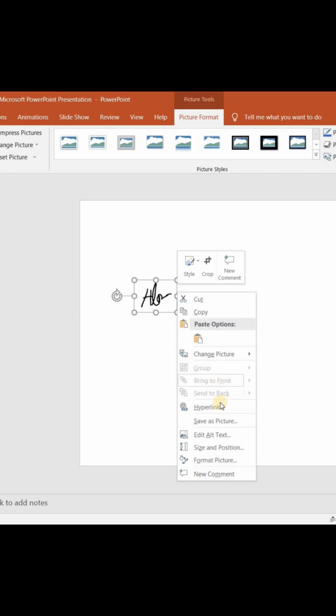Just do a right click on the picture and then click on save. Save as picture and save it wherever you want, and you can use it as your e-signature.